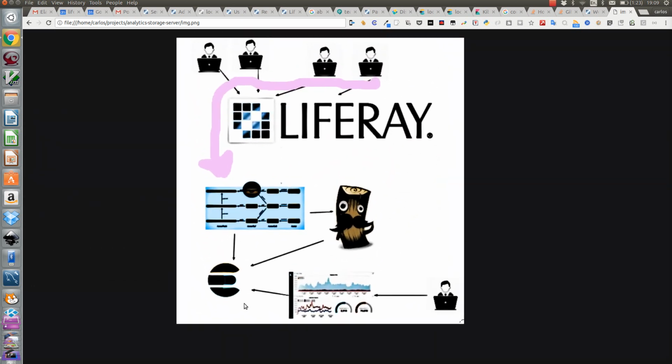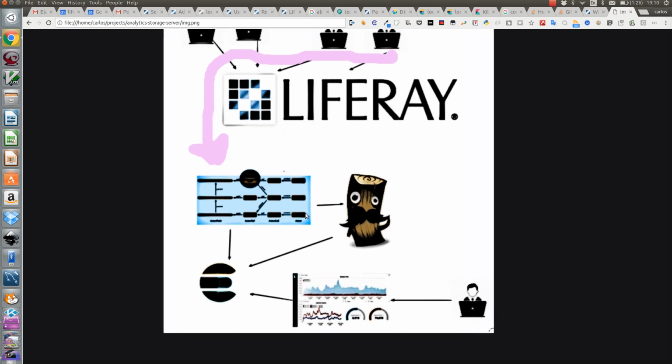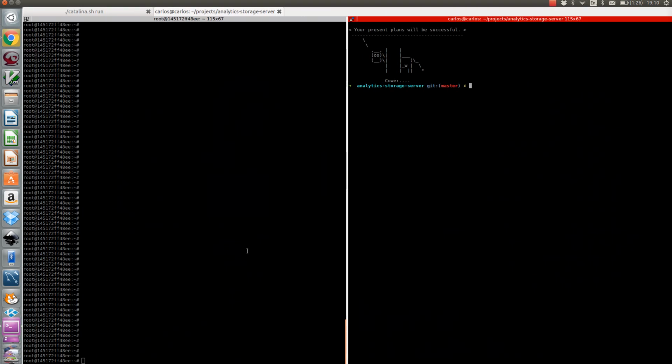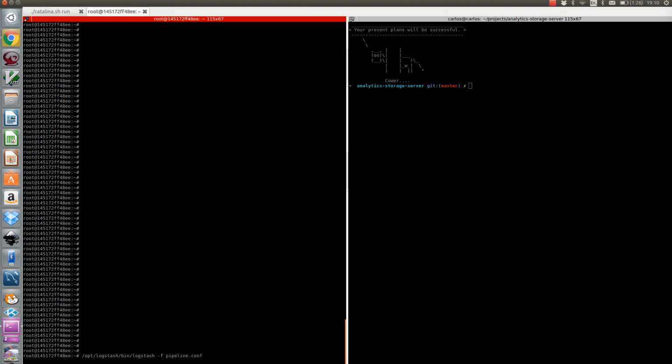These people represent users that will connect to Liferay, and the pink line represents Ajax events, JavaScript events that are doing HTTP requests to a server that I have created here myself. And I'm gonna start things now. This is a Logstash that will be piping information into Elasticsearch, and this is another server that I'm gonna start right now.